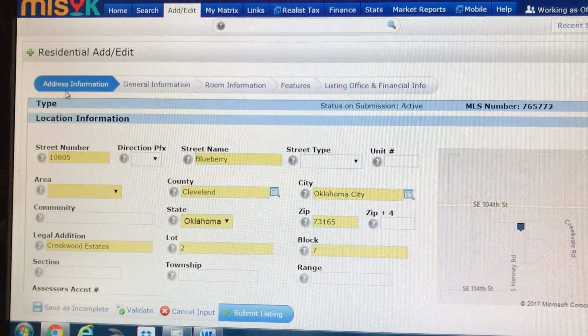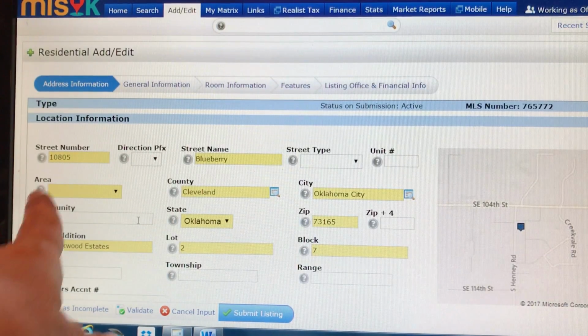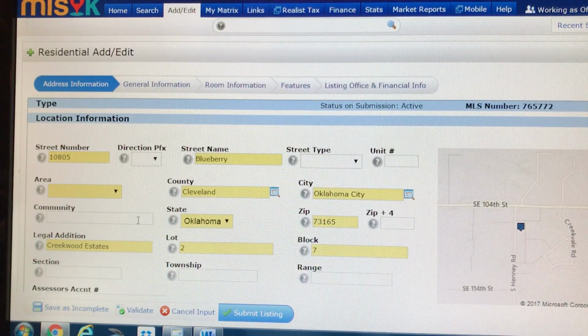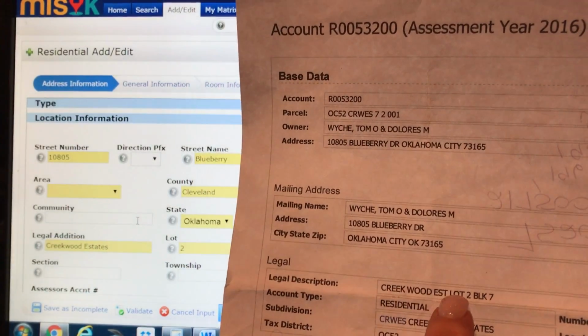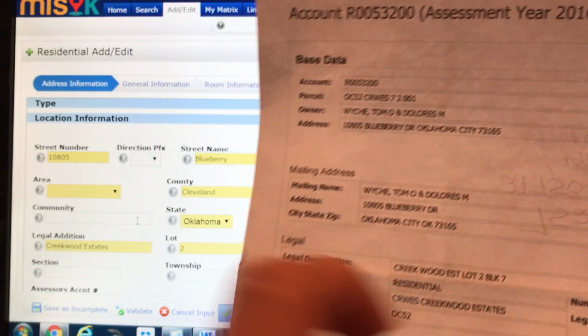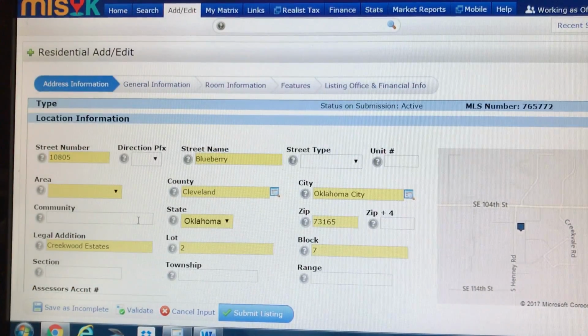So once you hit fill, it will turn into a page like this, and it will have pre-filled for you the address and some random information like the legal address and stuff. I had to put in lot and block, and again I got that from my county paperwork right here. It says Creekwood Estates Lot 2 Block 7. So that's how I got that information.